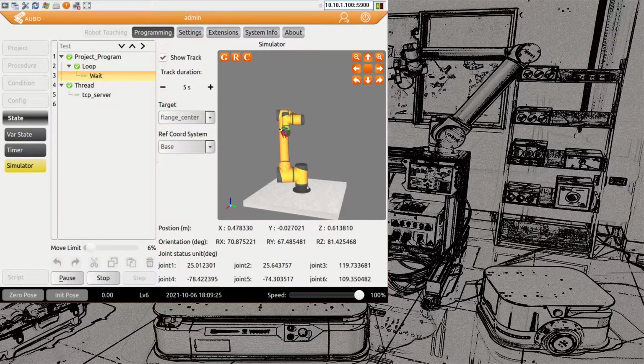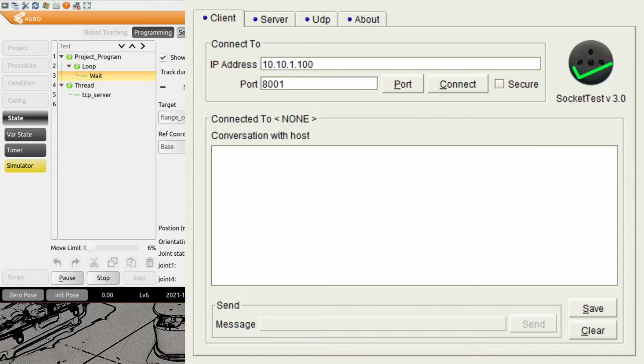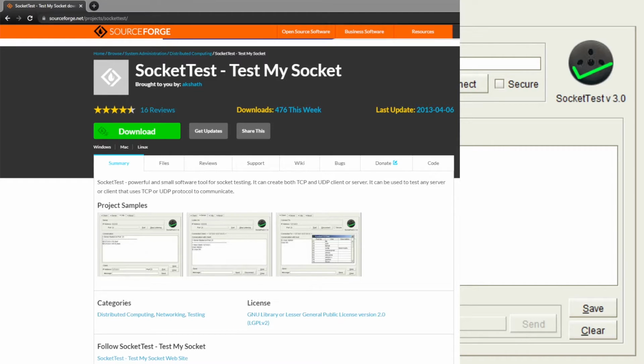Now we use a small application which is called socket test. So this is how it looks. This is running on my notebook right now. Let's make it a little bit bigger. Yeah, so this is how it looks when executing, and where you can find it is it's an open source application you can download from SourceForge. It's a really nice tool for testing TCP client and server connections, so I recommend that. If you have any other tool you prefer, go ahead. In this version I'm going to show how we use socket test.